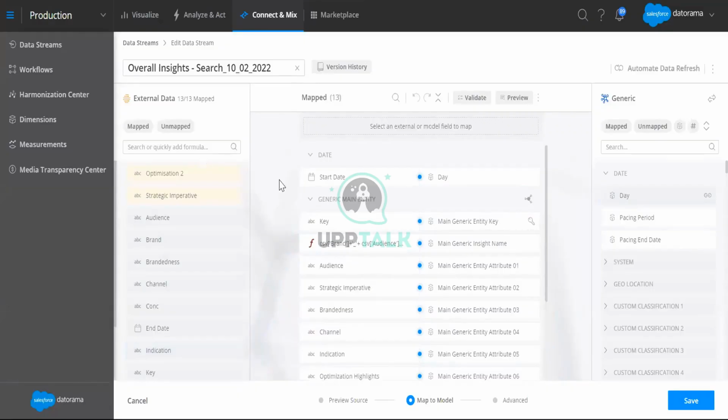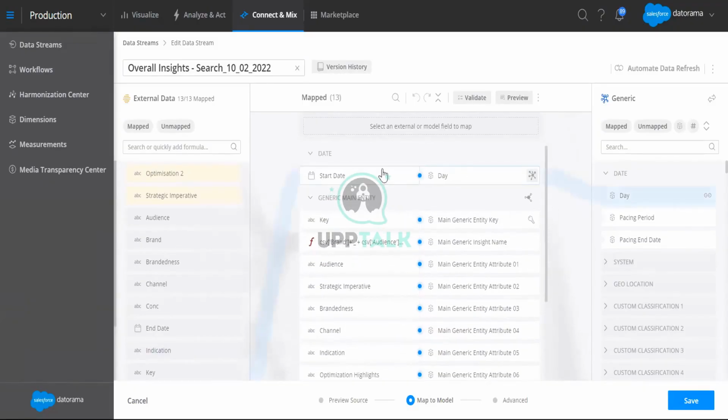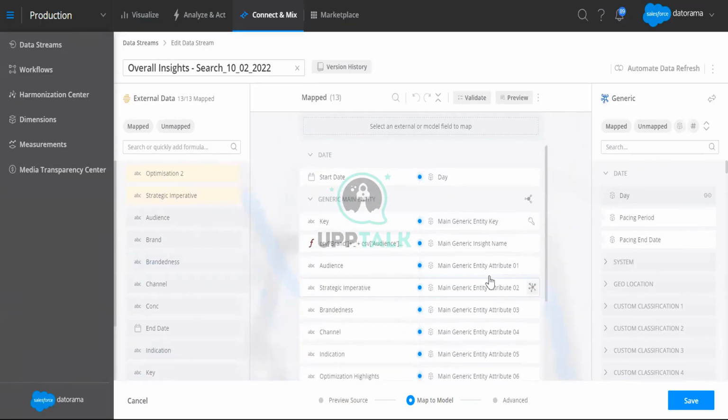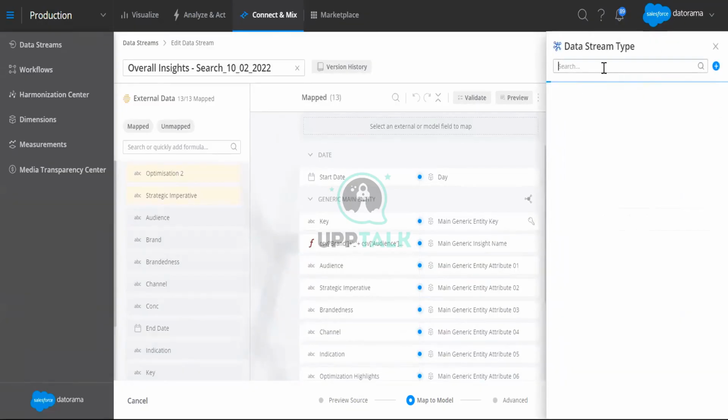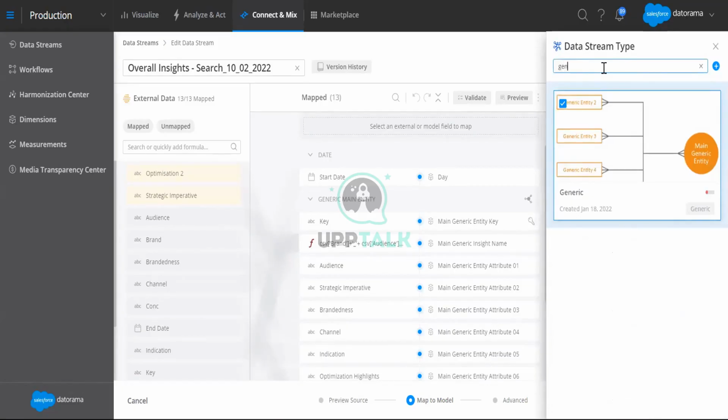Basically, I have just connected this sheet, which I had saved, and inserted it into Datorama. The first thing is it may recognize the data as an ads data set. You know how to switch your data streams from here. You need to choose a generic data stream, because this is not an ads data set. You need to choose whatever is not ads.